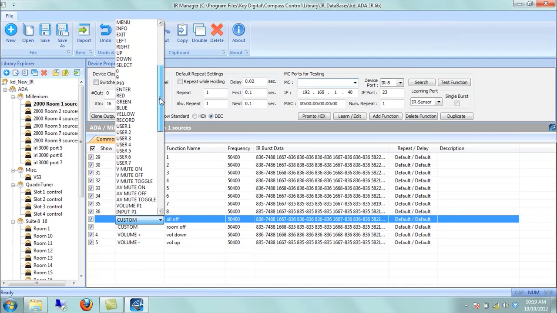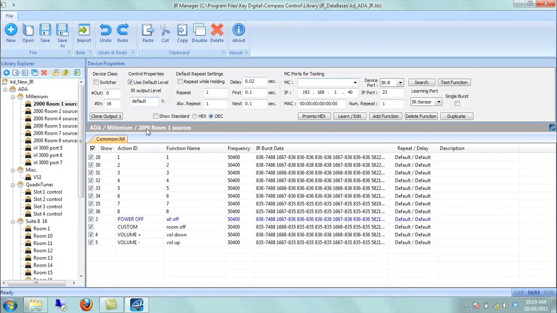What other action IDs are there? Let's scroll through the list. And it looks like, for example, that power off may be the best match. Now you see that it has changed color because it is blue now, the code, because it has a code set, but it has not yet been saved.